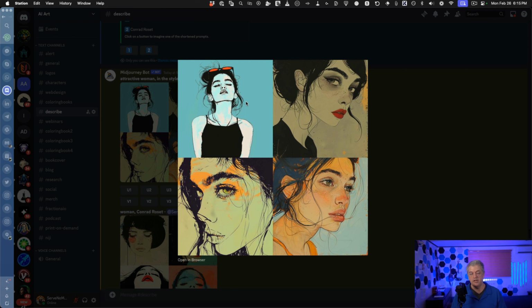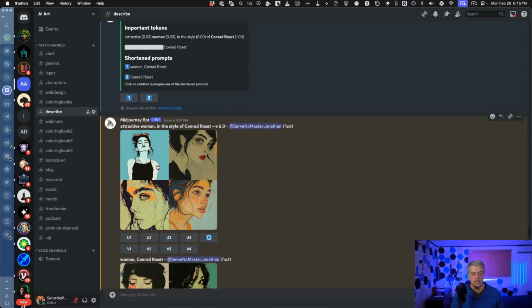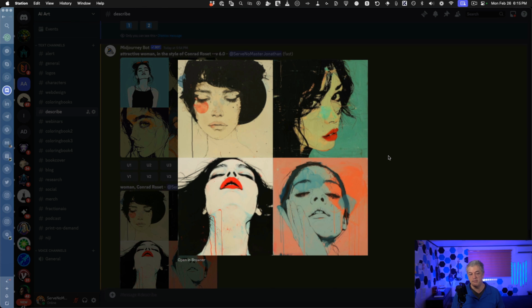This is why I covered my style reference prompt to show you how to get consistent style so we can pull in Conrad Roset by using the SREF modifier. Look what happens when I listen to the instructions. I take away attractive and now it's woman in the style. We have the same result.